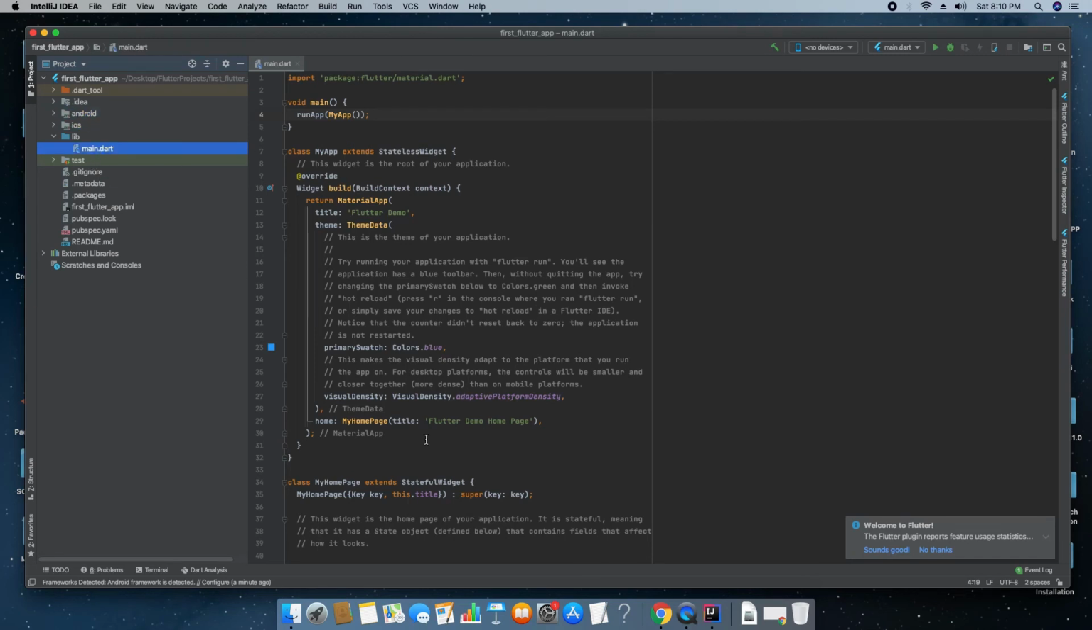Now we will make a change in this page. So I'm trying to change some title and the home page header. So I'm changing the home page header. It's done.